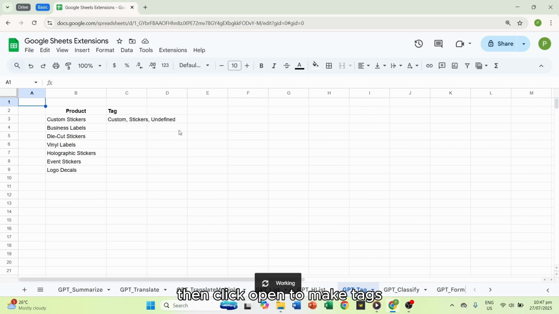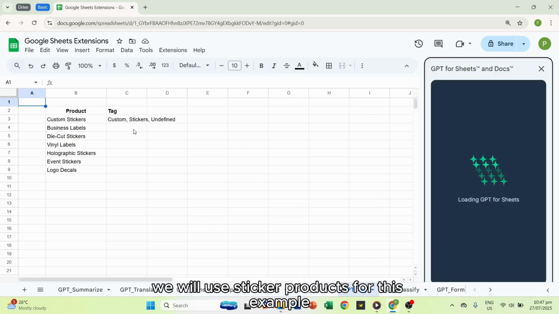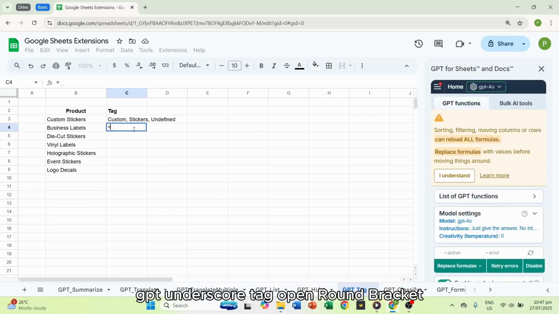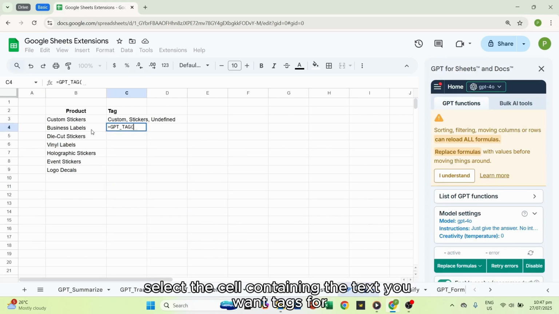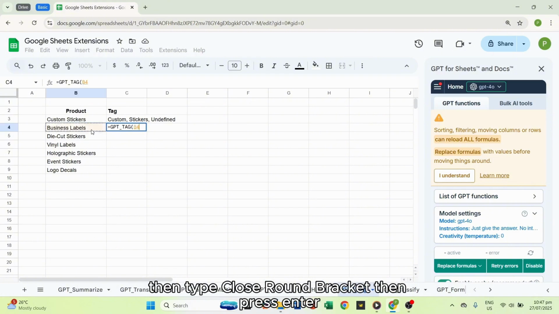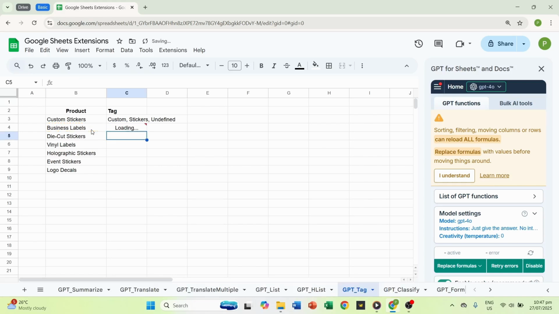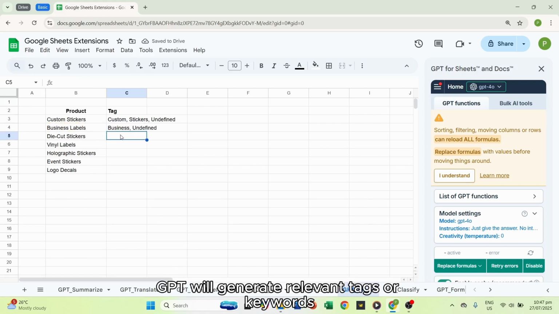To make tags, we will use sticker products for this example. Click the designated cell and type =GPT_tag. Open a round bracket, then select the cell containing the text you want tags for, then type close round bracket. Then, press Enter. GPT will generate relevant tags or keywords.